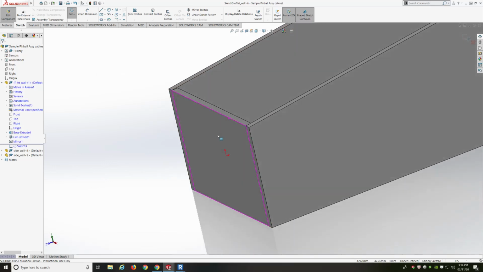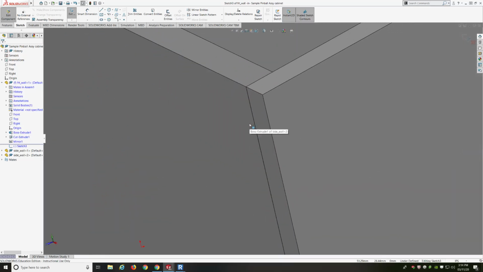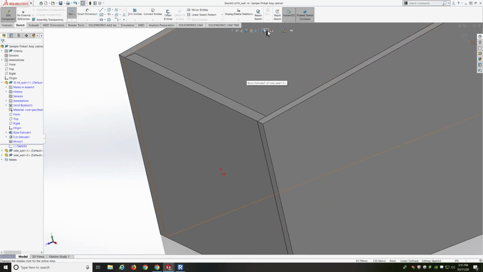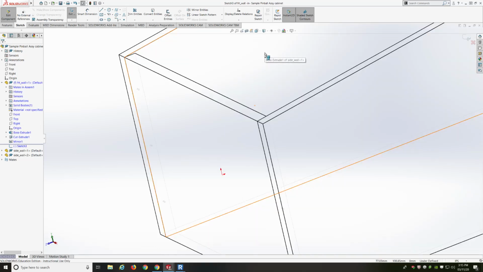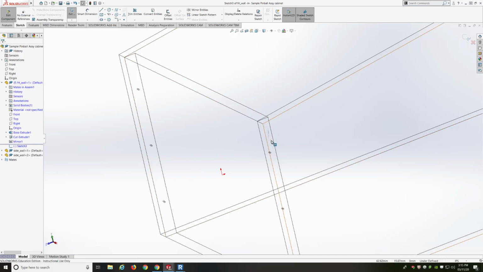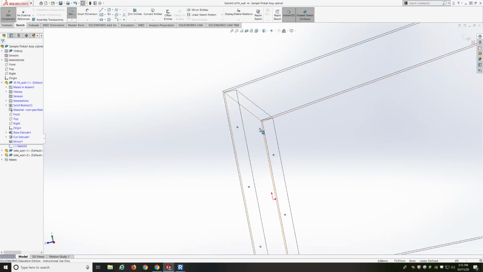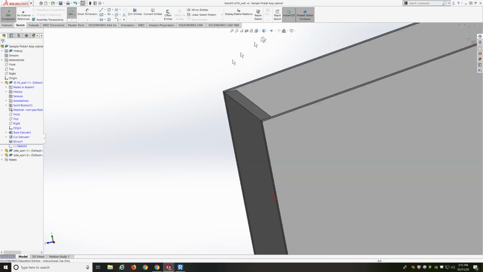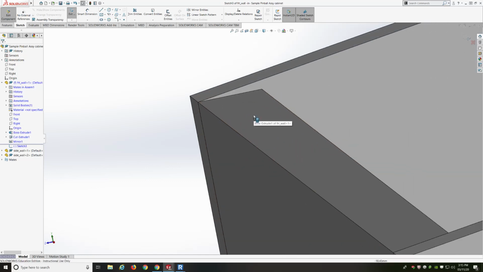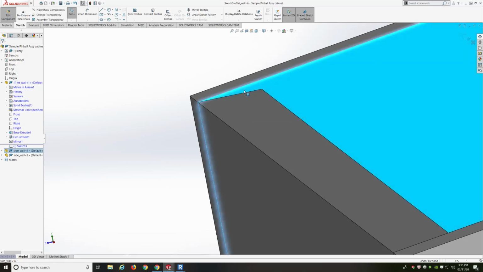So anyways, we're going to go ahead and try to get this particular part by changing the display style to hidden lines visible, and maybe I'll go to wireframe. And what I'm trying to do is set, actually, you know what? I'll do it this way. This will be better. I'm going to pick on this plane. Okay.